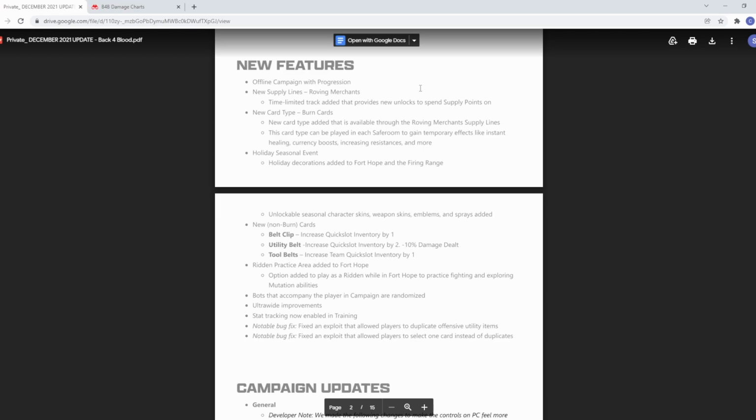But the fact that it says time-limited is a little yikes to me, because it almost feels like a battle pass from a battle royale or something like that. It gives you fear of missing out, so you've got to play in order to make sure that you don't miss X, Y, or Z. We haven't seen anything about how this is going to work, so hopefully that's not the case.